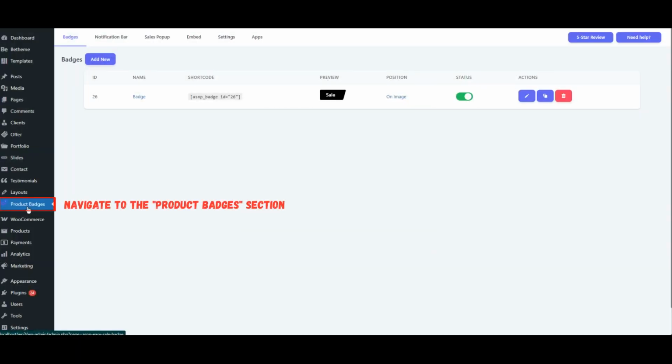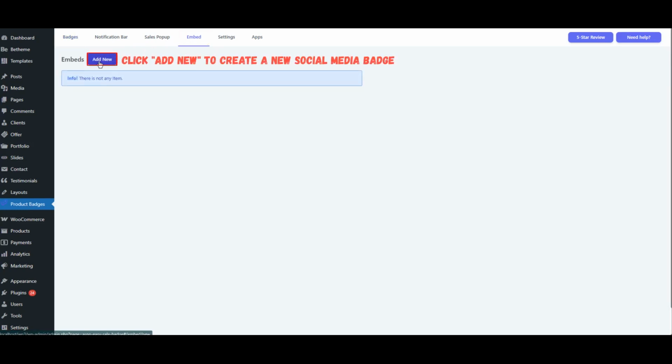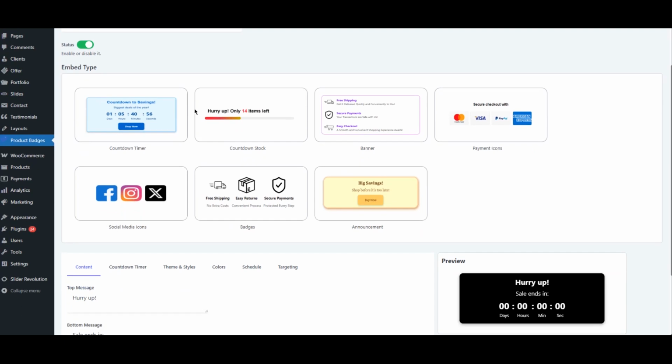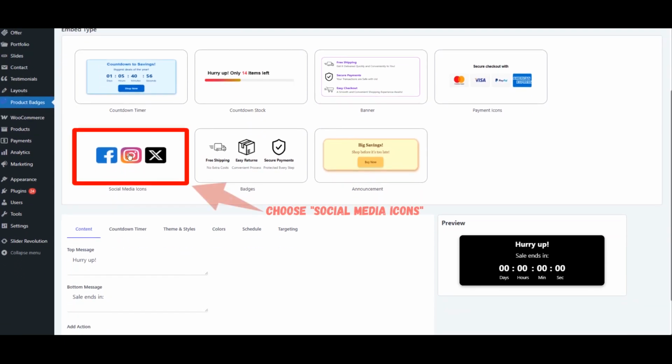Navigate to the Product Badges section. Go to the Embed tab. Click Add New to create a new social media badge. Give your badge a name for easy identification. Choose Social Media Icons.